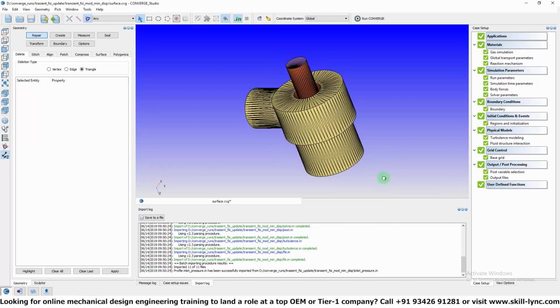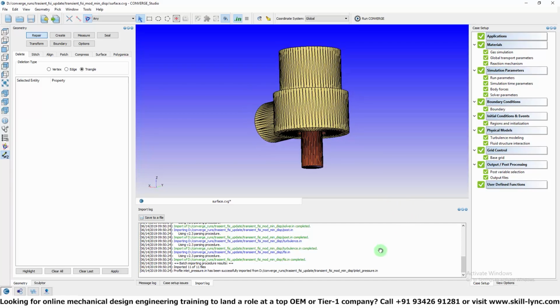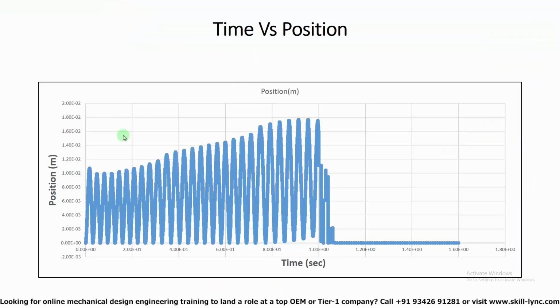So today we are going to be discussing the results that we obtained from the pressure relief valve. Alright, so the first plot that we are going to be looking at is the position of the spindle as a function of time. So here a couple of interesting features can be noted.